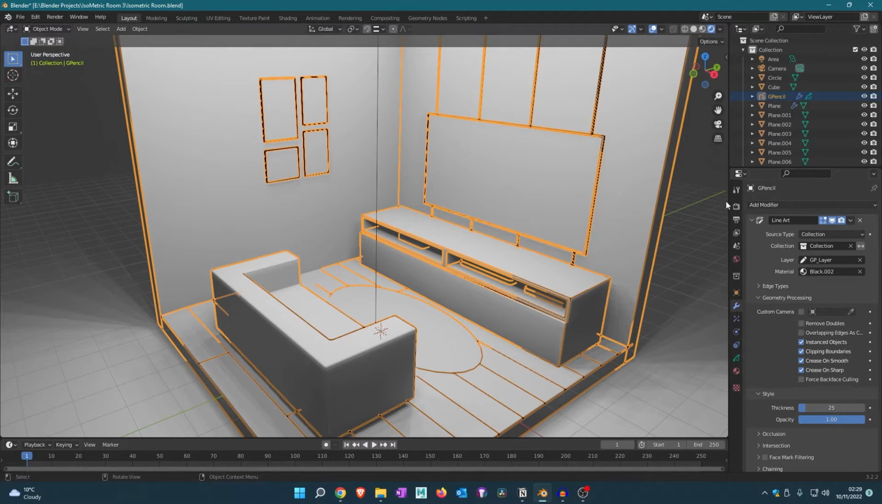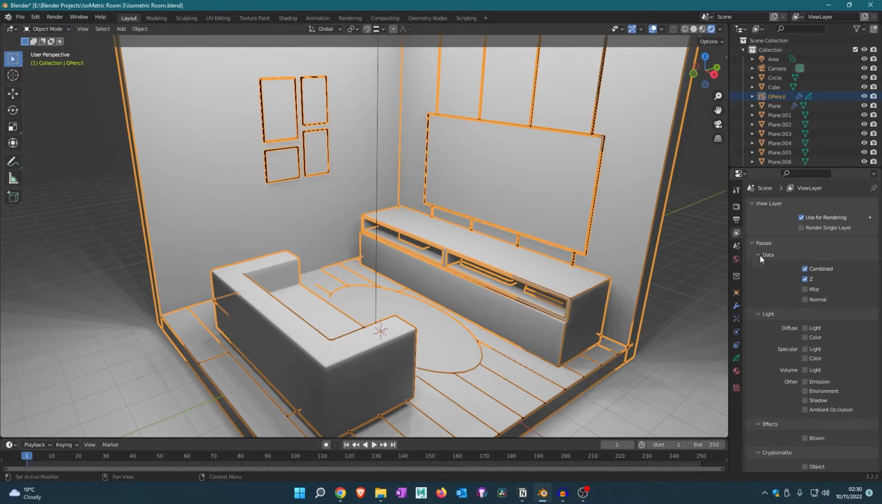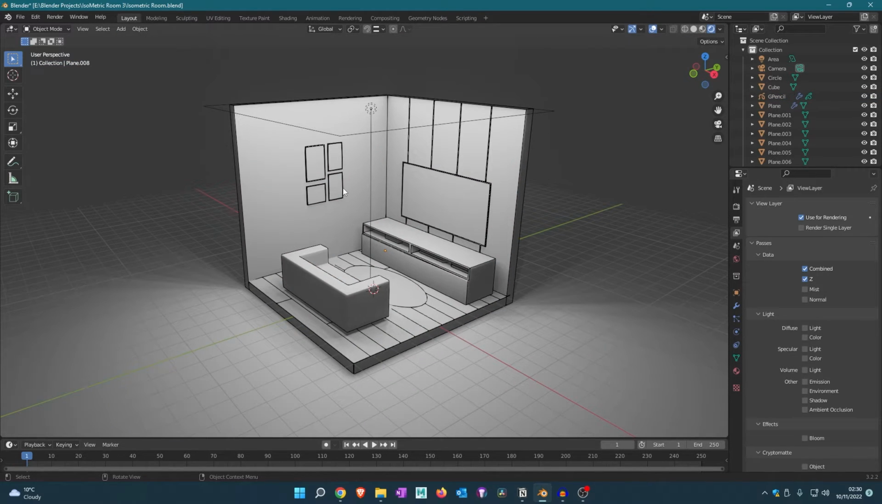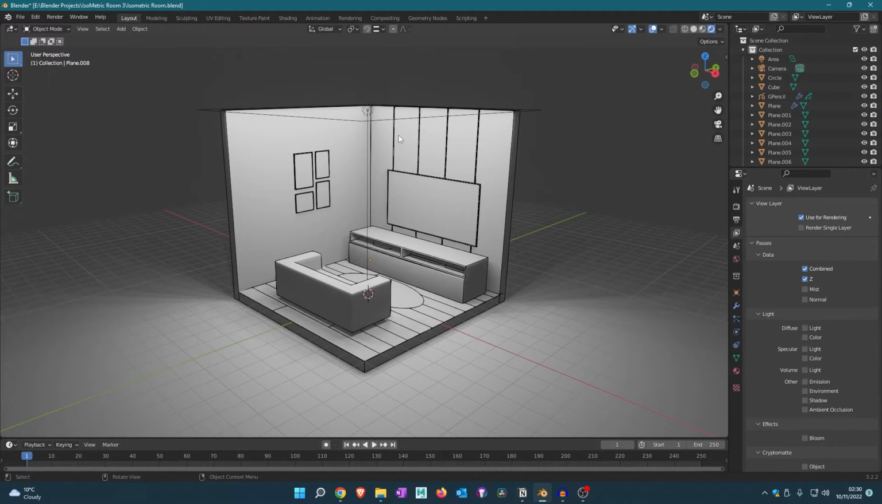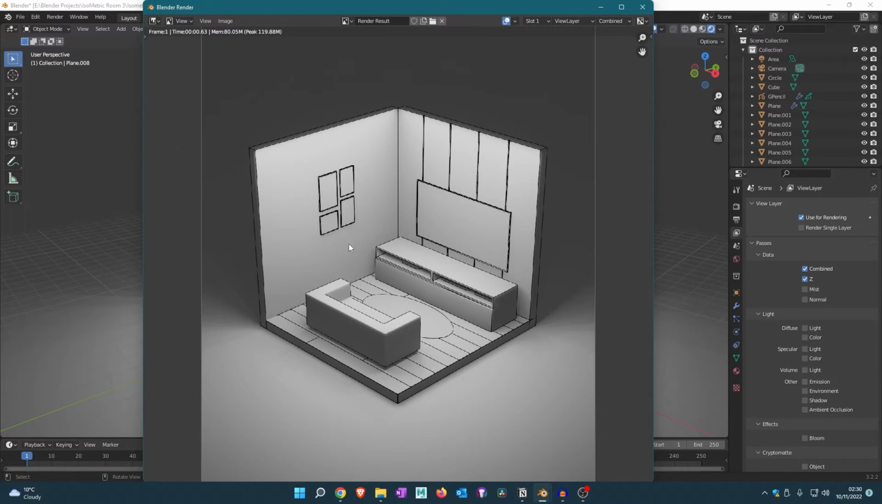Another option that you have to actually enable is the layer properties, and you need to enable the Z pass so that it actually does render out properly, and then you can hit F12 and it'll work fine.